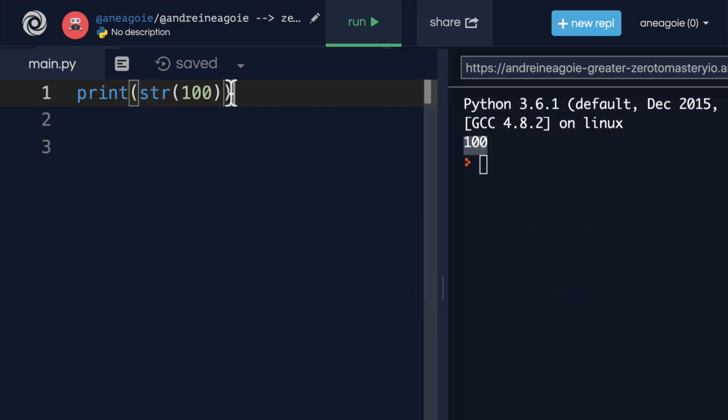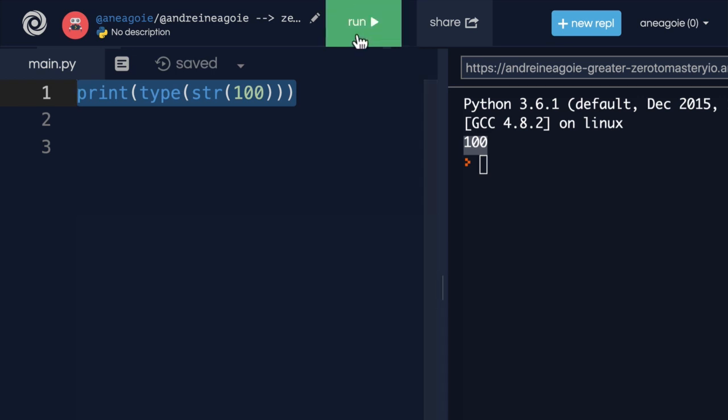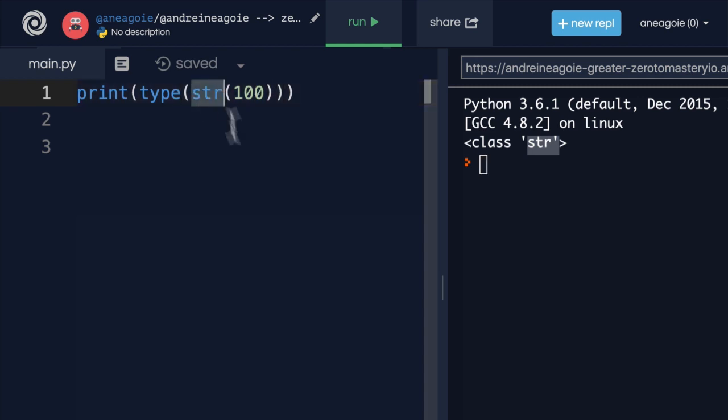To find that out, once again, let's wrap this, so the answer of whatever this value is, into type, like so. I know this is a lot of brackets, but remember, we're evaluating this piece of code. So we're turning 100 into a string, or running the string action, and then we're going to check the type of this entire thing, and then we're going to print it out. If I click run, I see that it's a string type. So we've converted 100 into a string using this.